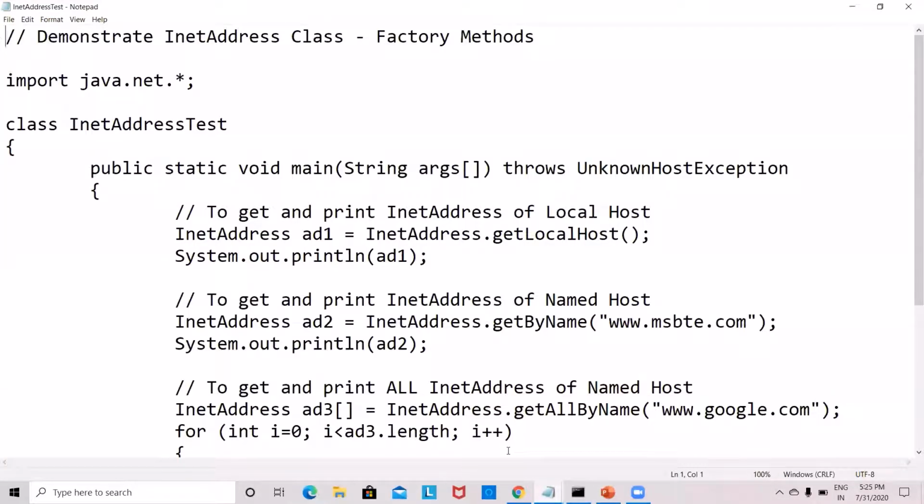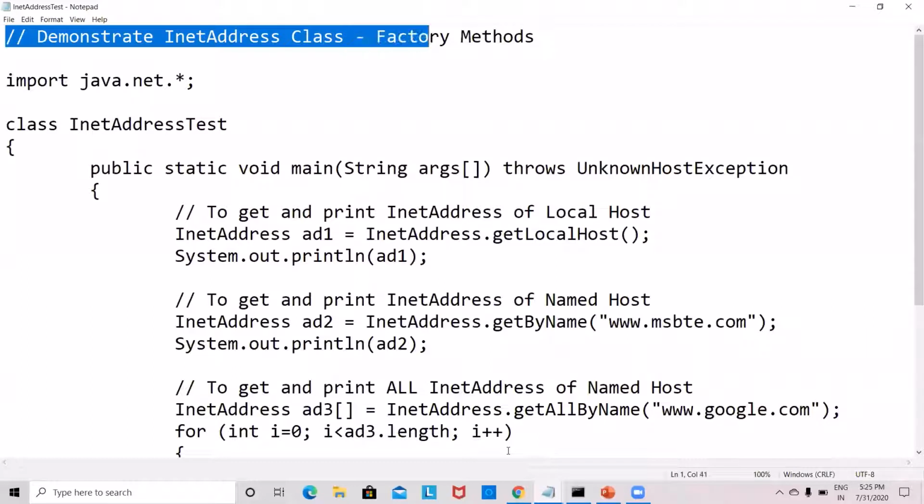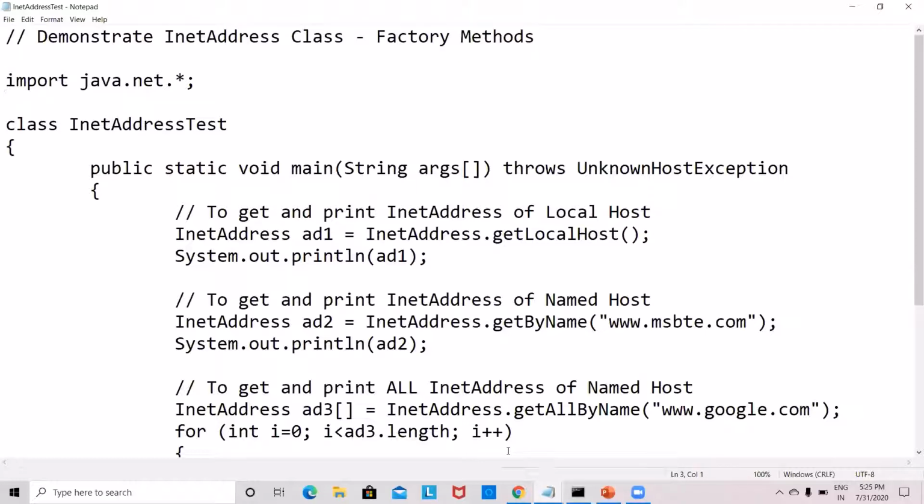Now you can see this is a program. In this program, I am going to demonstrate the InetAddress class and the 4 factory methods I am going to explain here. We need to import the java.net package. Here star represents that I want to import all the classes and interfaces under the net package. This is the keyword class. This is a user defined class name. I have taken the class name InetAddressTest. It is a user defined class name and you can use any other class name.